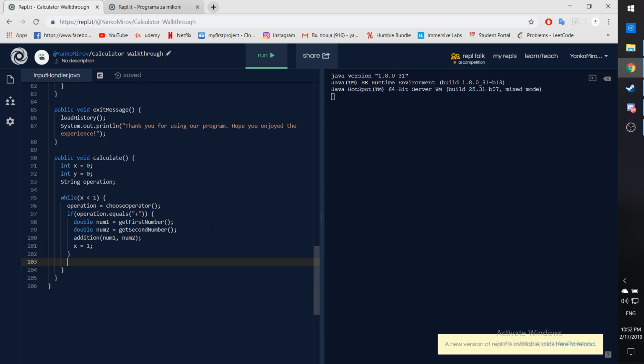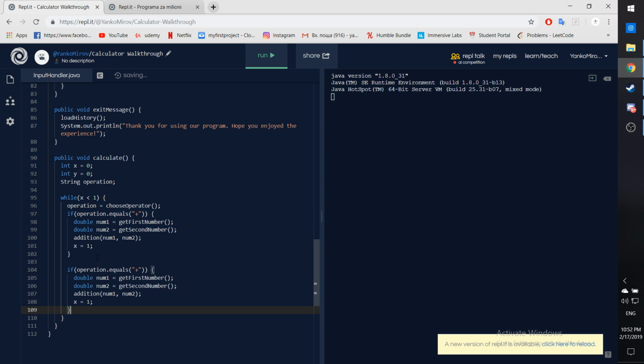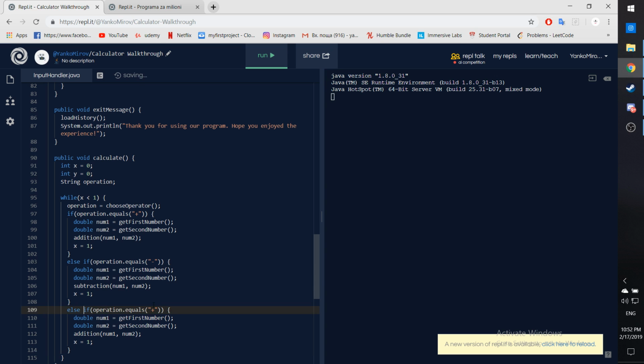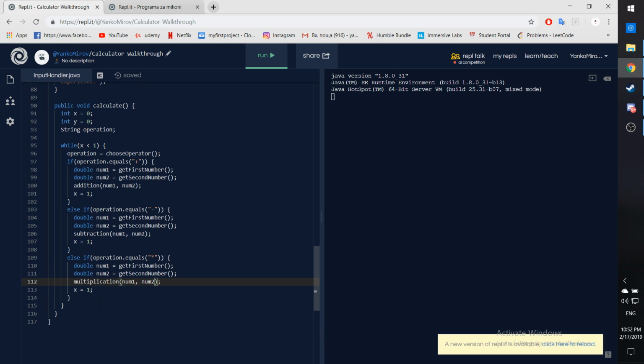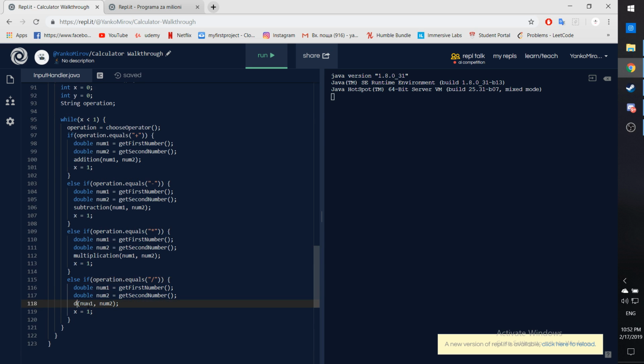Alright, so this will be for this, and basically now we just have to copy paste that. It's basically the same. We just need to change this to minus and this to subtraction. This needs to be multiplication. This needs to be multiplication. And in the end, we need division. And this needs to be, in fact, division.